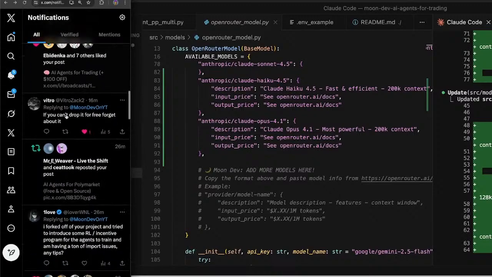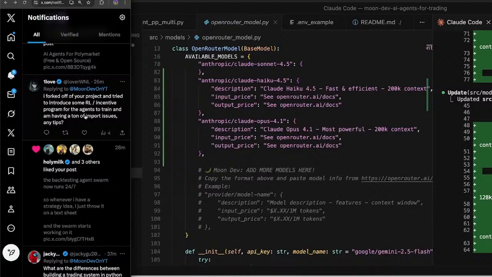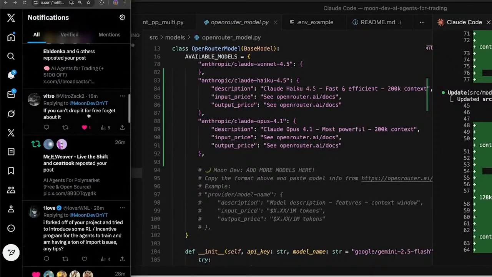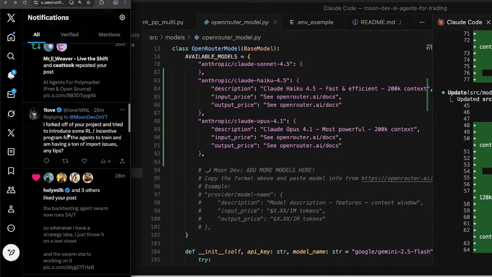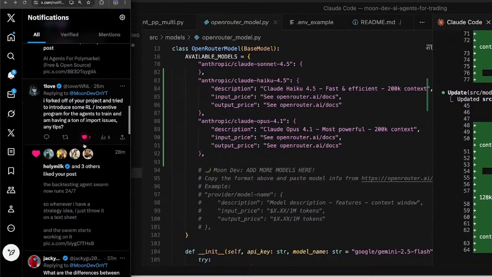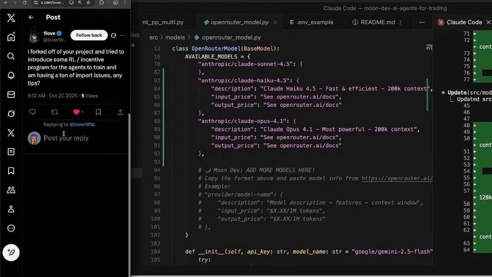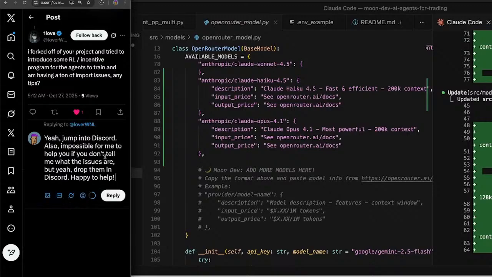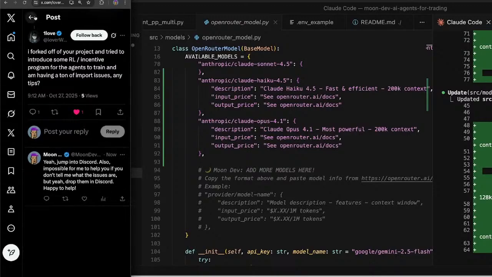I am gonna go ahead and answer some of these questions. I forked off your projects and tried to introduce RL incentive programs for the agent. Having a couple import issues. Well, yeah, jump into Discord. It's impossible for me to help you if you don't tell me what the issues are. But yeah, drop them in Discord. Happy to help.